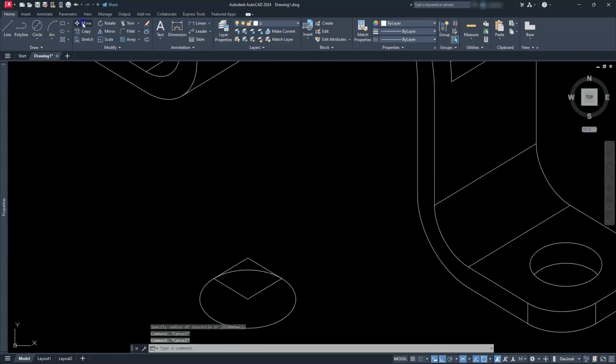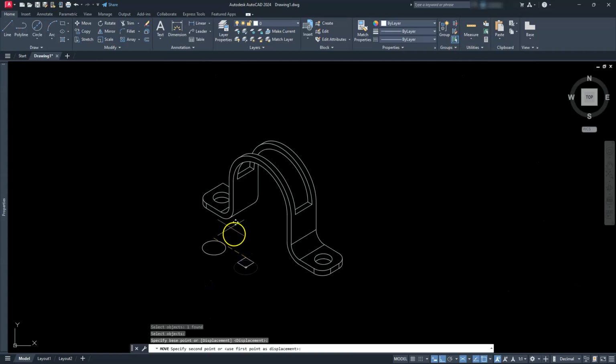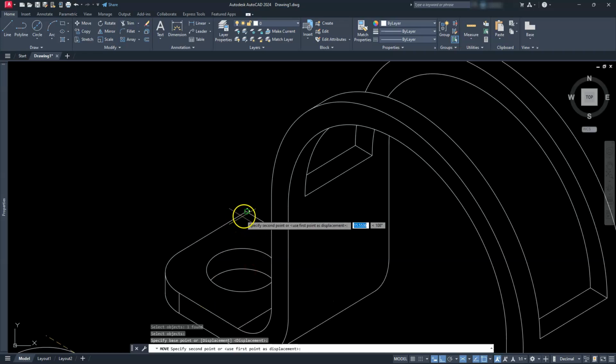I'm going to go to the move command. I'm going to select my ISO circle that I just created. Go ahead and hit enter. Place it from that endpoint to this endpoint.